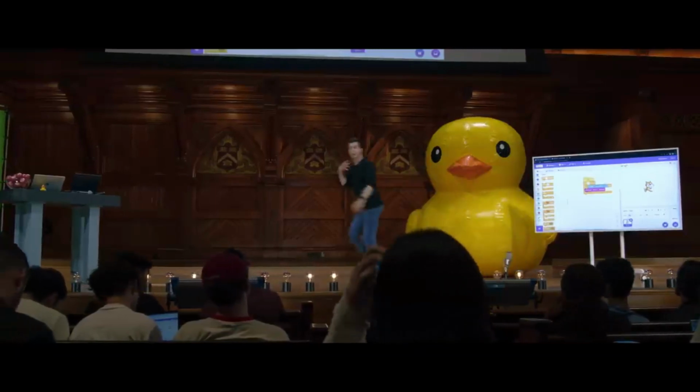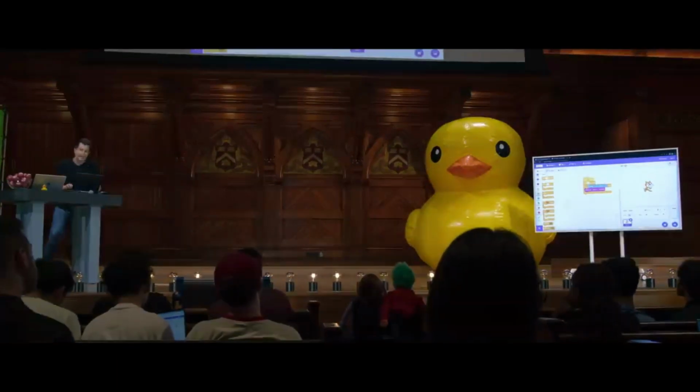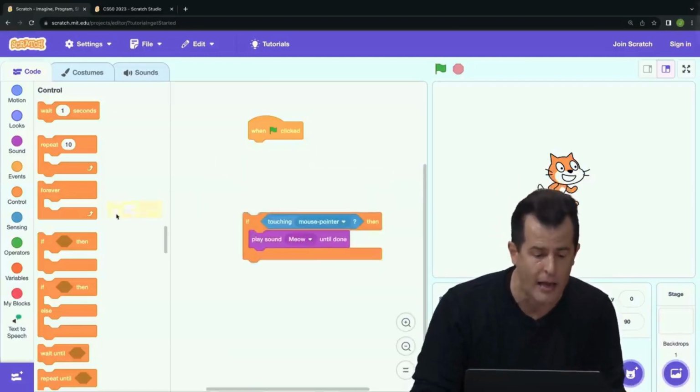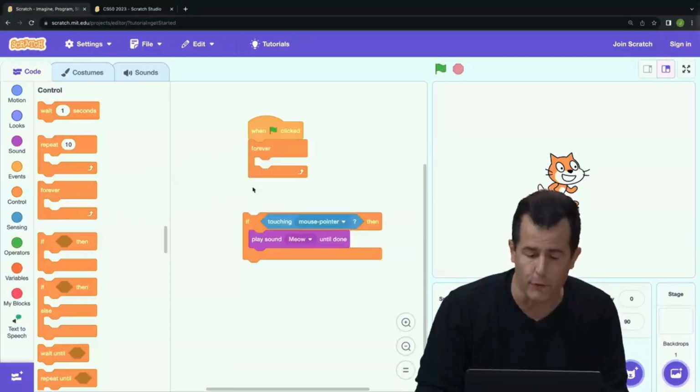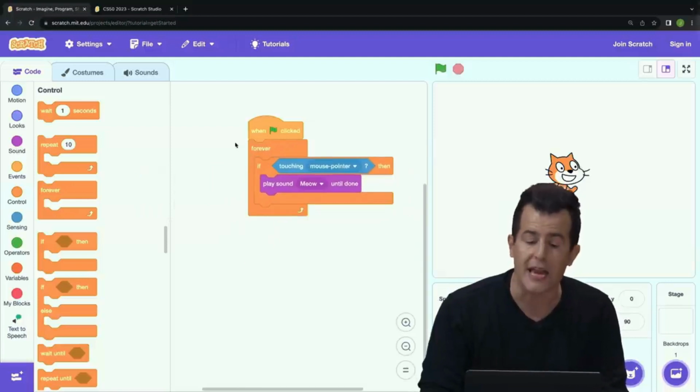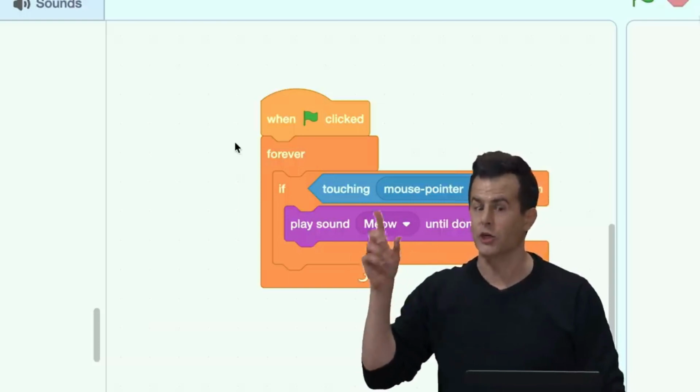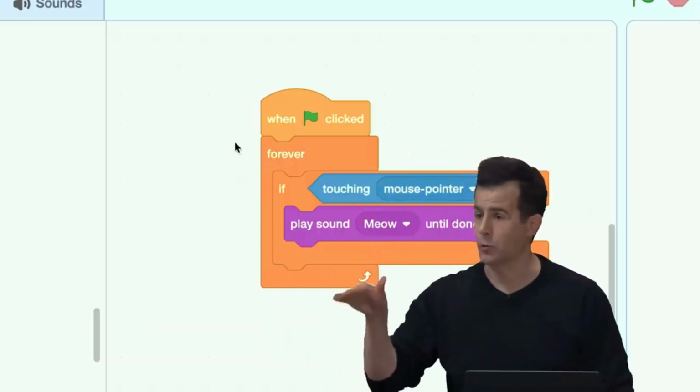So I like this idea of a loop, right? Why don't we just tell the cat to forever listen for the cursor by using not repeat, but forever. Let me move this in here. So now the cat's going to be told when the green flag is clicked, just forever, if touching, if touching, if touching. Oh, meow when actually touched.